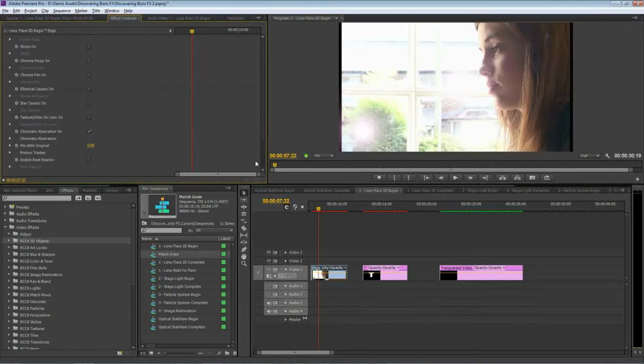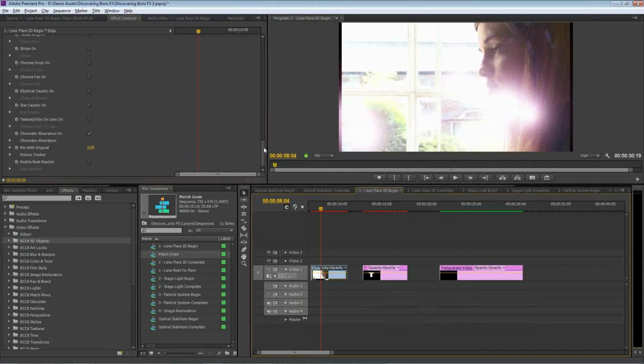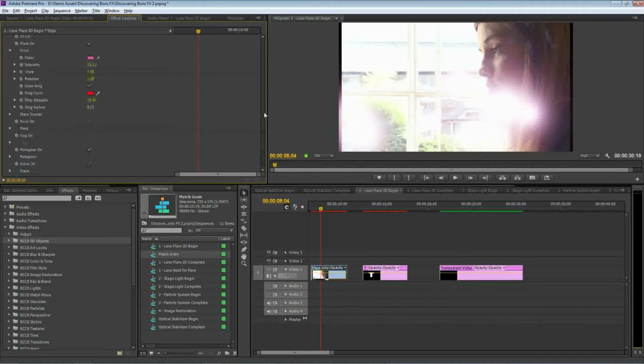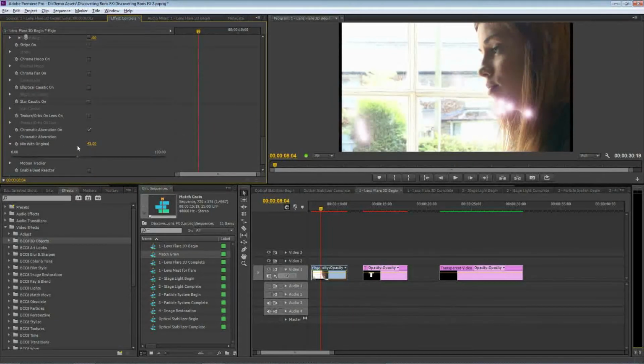But what I want to do is I just want to show you as an example, using this girl as her own obscuration layer. So if we look, let me get rid of that flare control. And I've got a mix with original option, so I don't have to have this blended in completely. I can have a degree of influence from the effect. You can keyframe that as well.